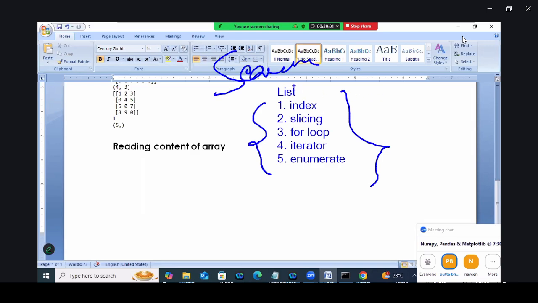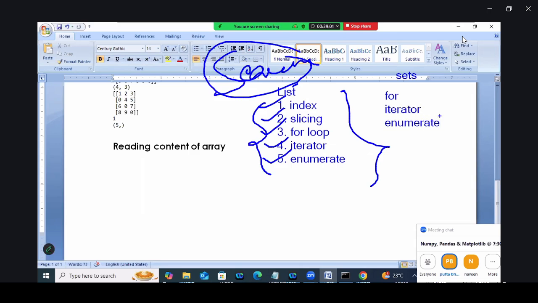Now, not only list, any sequence you take, you read the content of a sequence using index, using slicing, using for loop, using iterator, and using what? Enumerate. Tell me, how many ways can you read the content of sets? Three ways: for loop, iterator, and enumerate.